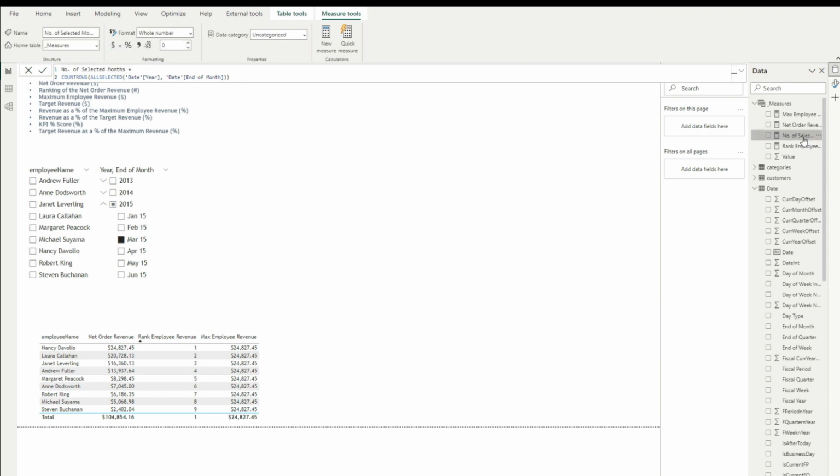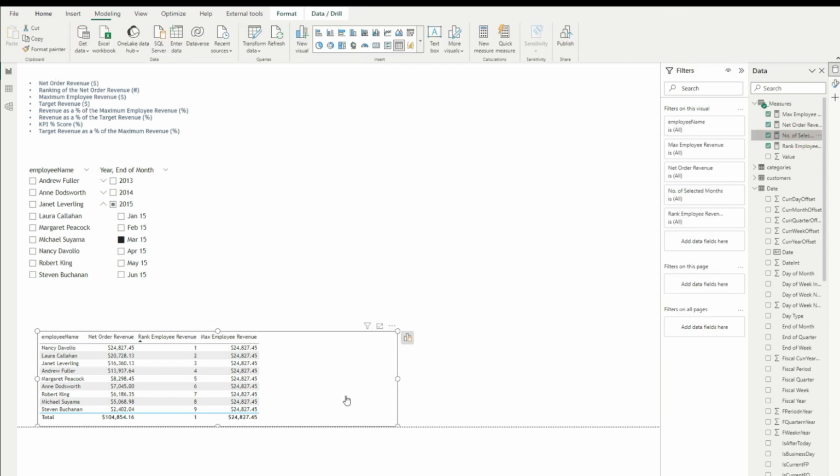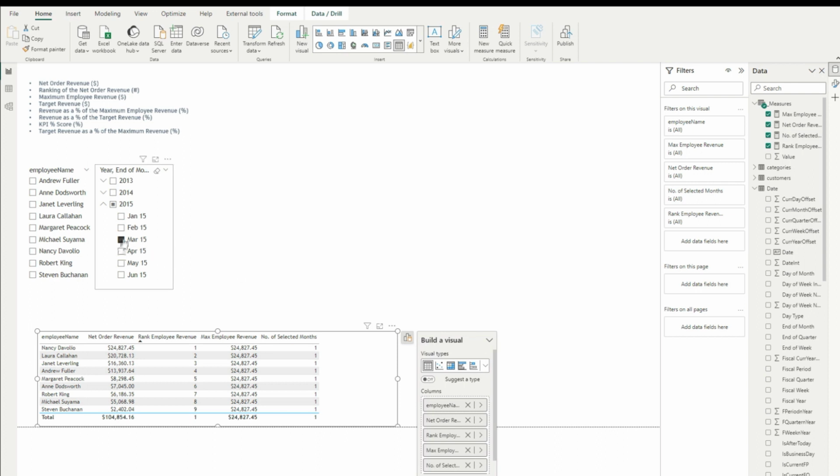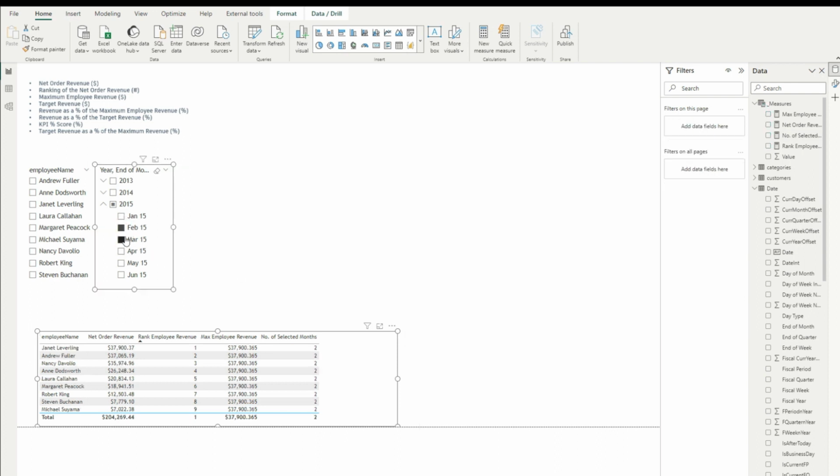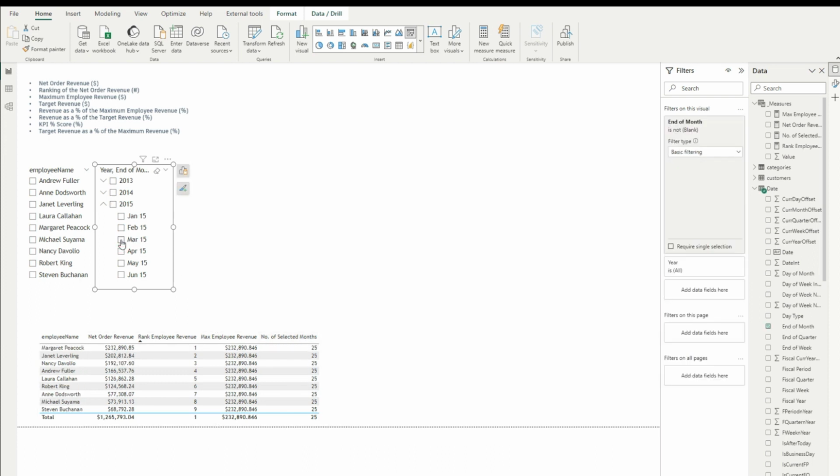I can drop this in just so you see what it does, but I think if I select 2 months, February and March, you'll see what is the maximum or the net order revenue for those 2 months, and you get the ranking and you get the max employee. But now it's telling me that I've selected 2 months, so I want to be able to know what that number is, whether I'm selecting one or all months, which is 25.